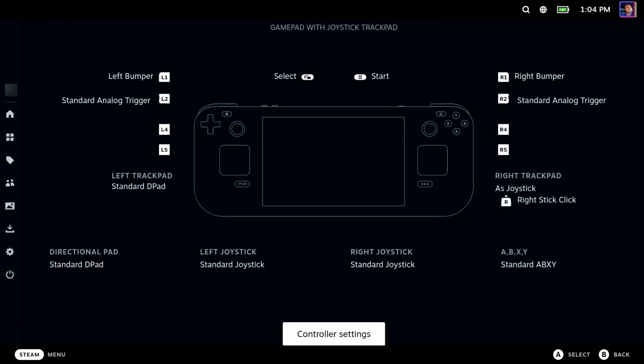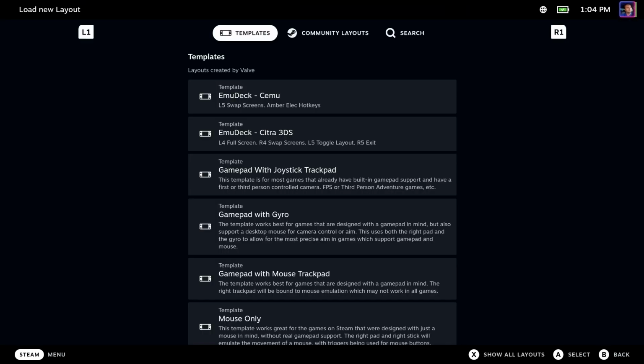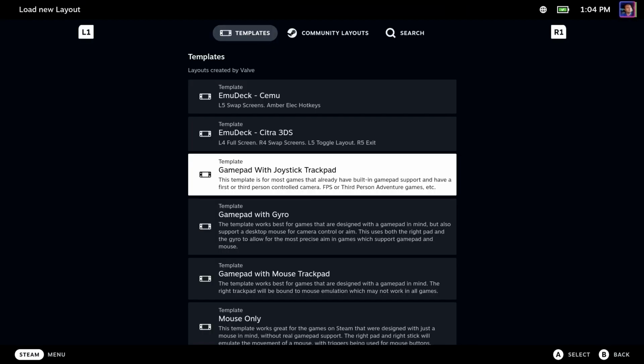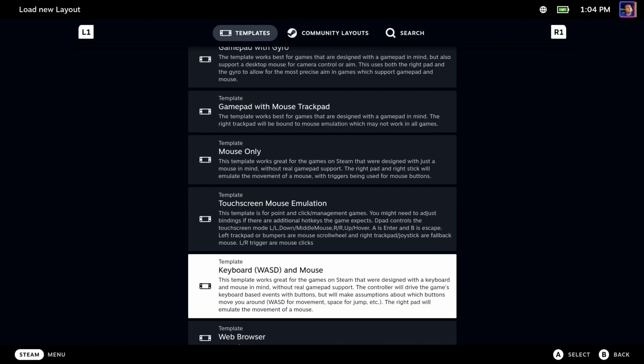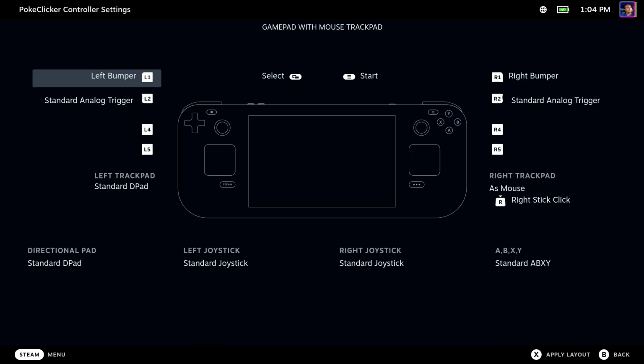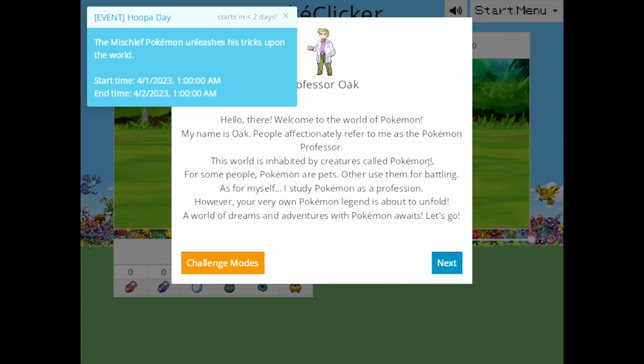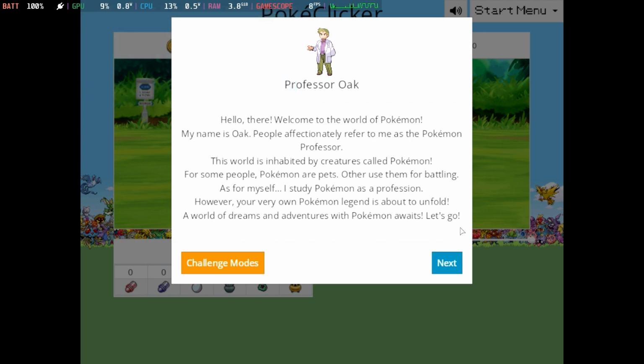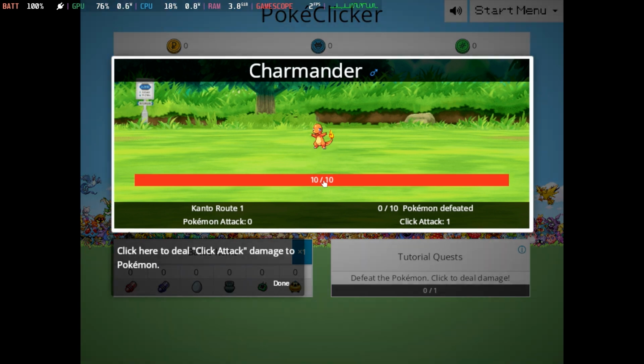So let's go to controller settings, and let's try a gamepad with a mouse trackpad. We'll start off with that first, and we'll see if that does the job. Just in case there's some game controls in here. I don't think there are, but we're going to try it anyway. And now I can use the mouse, but it's not clicking. This isn't working. We're going to have to do a different control scheme because there's no way to click, even though the trackpad is working properly. I did this only by holding down the Steam button, right? But that's not what we want. We don't want to have to hold down the Steam button while you're playing this thing.